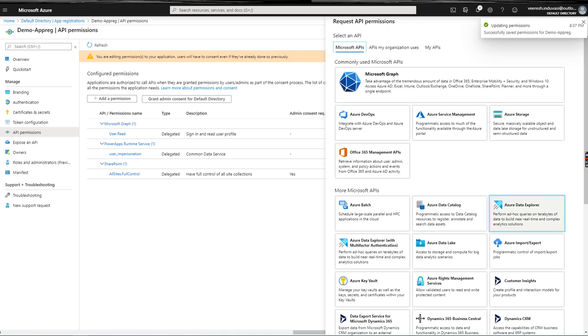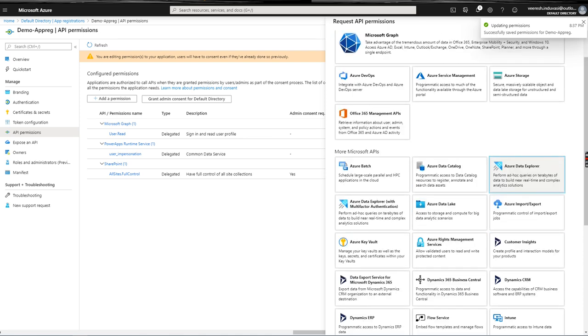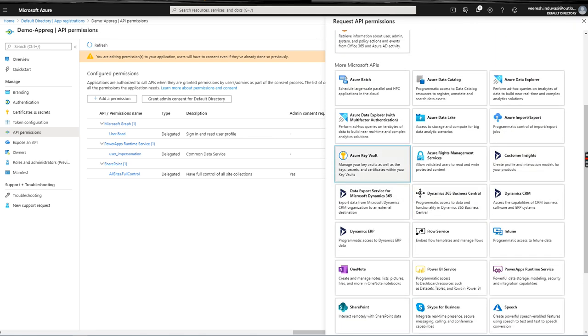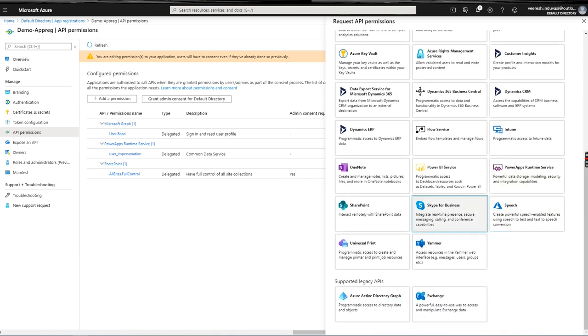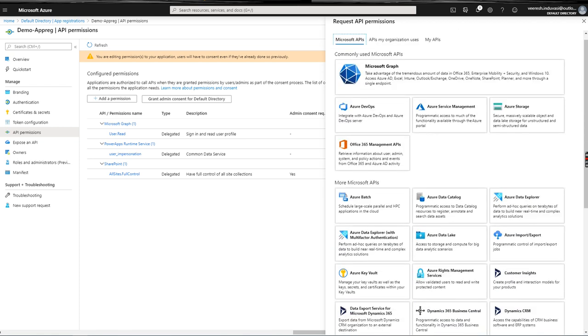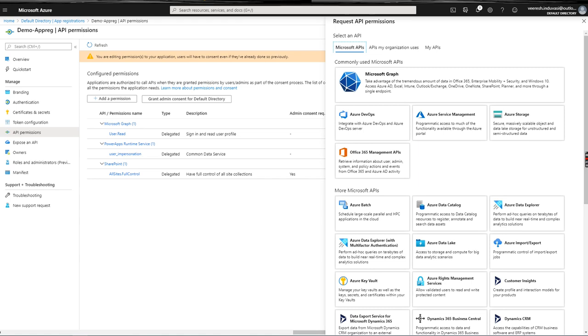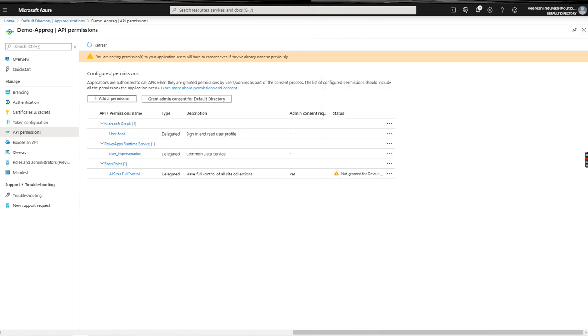So like this, you can add any permission for your service principal. You can add Azure Key Vault and Dynamic CRM, and also you can use Skype for Business APIs if you want to use Yammer or Exchange, and even you can use Azure Active Directory Graph APIs. Whatever permission you want, you can give to your API, so that you can invoke any APIs through the client ID and client secret, which we copied in our notepad. So this is all about app registration and API permission.